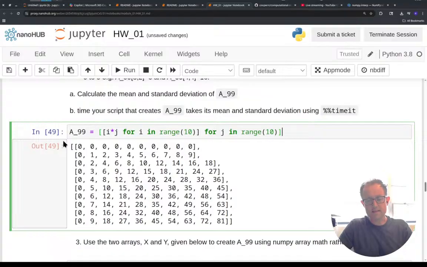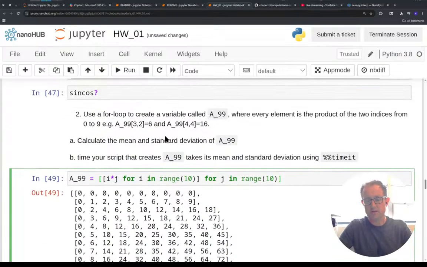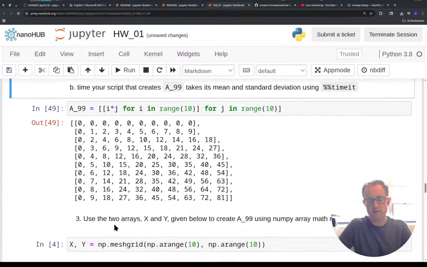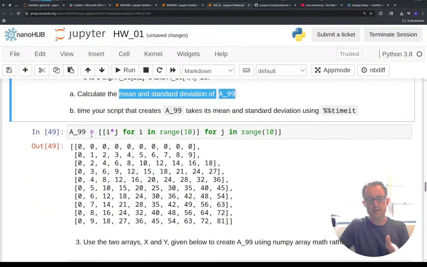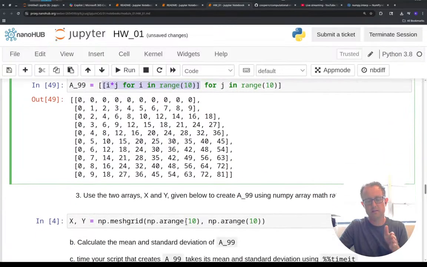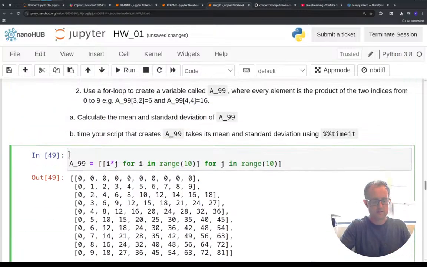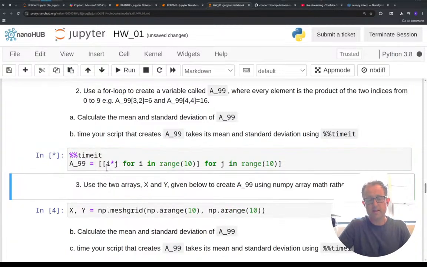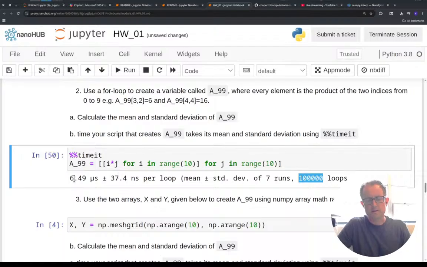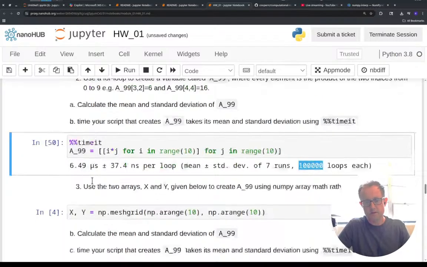And really, this is the main thing that's changing. Whether I take the mean and standard deviation inside this cell or I do it at some other point, the main thing that changes is if I'm using for loops versus using arrays, what is the difference in how long it takes to run that code? So let's try that. I'll time it with just the creation of A99. It's gonna run it, I think 1,000 times by default. No, 100,000 loops. So it took 6.5 microseconds to do that.